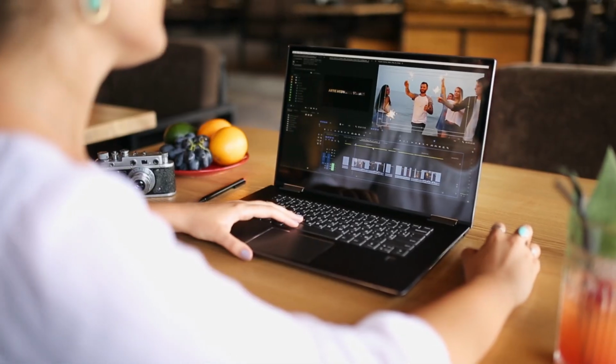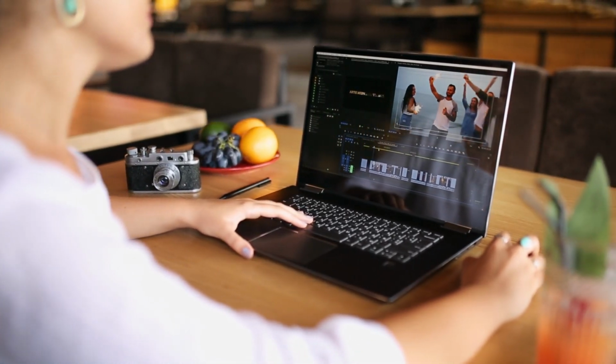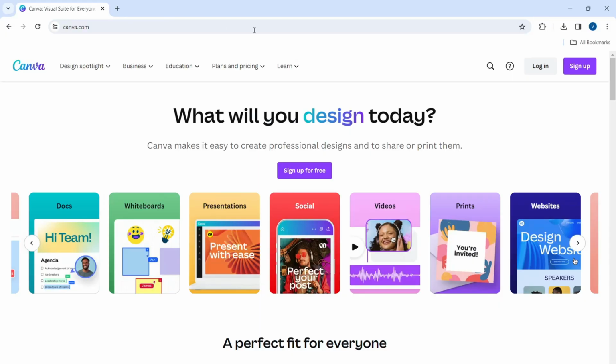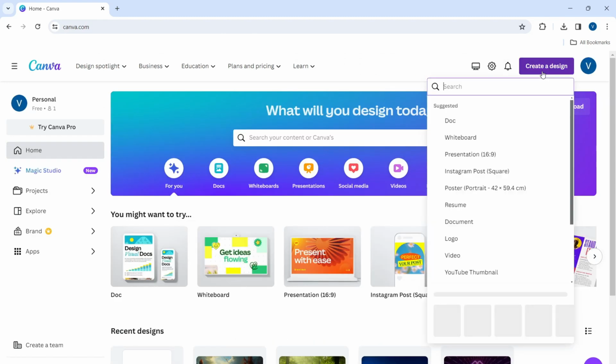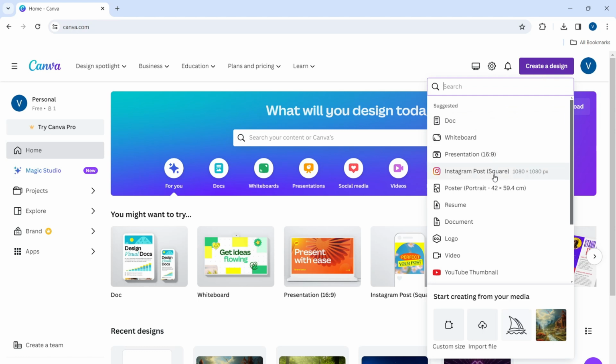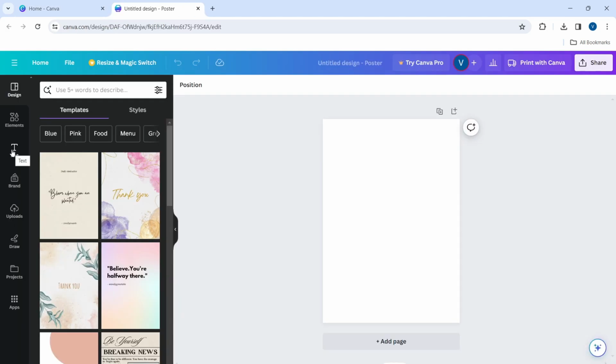First, you'll need to create the text that you want to hide inside the image. You can use any tool you want, but for this demonstration, I'll be using a free online tool called Canva. You can find the link in the description below. Once you're on Canva, log in with your email or Gmail ID. Then click on Create a Design and choose Poster. This will open a blank canvas.